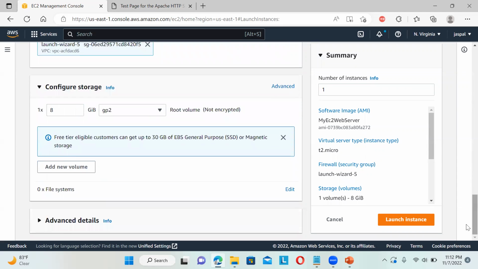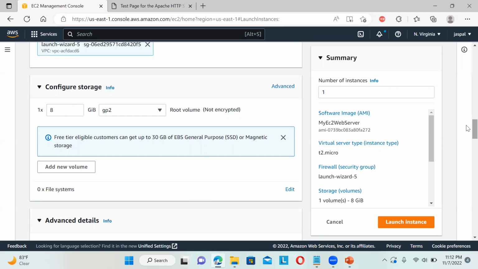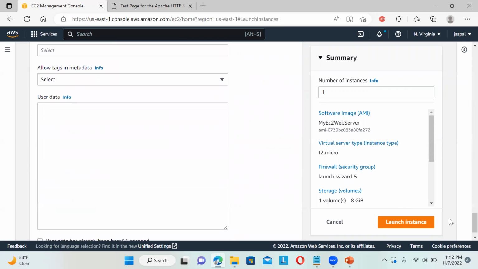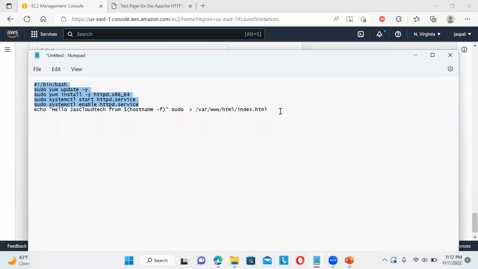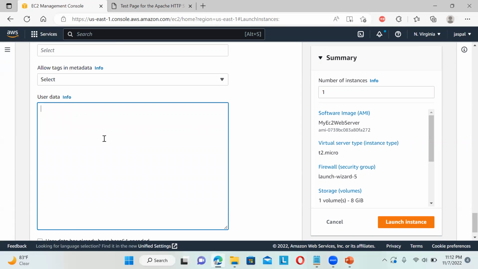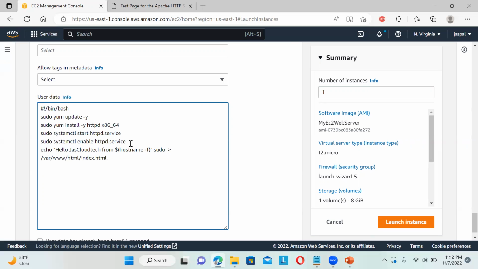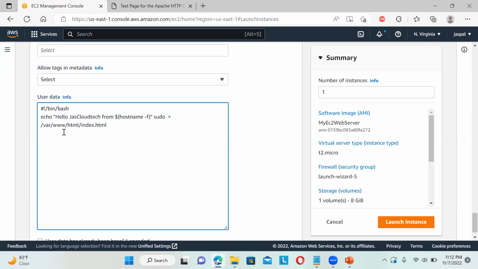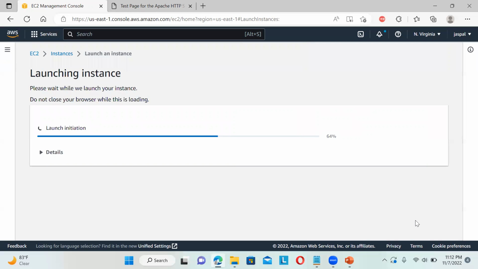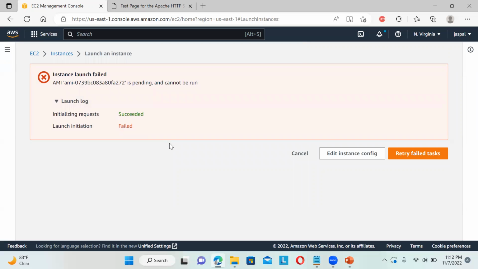Now here in the advanced details, as our web server is already up in this image, I'm just going to add this one line. Let me copy the whole thing, but I'll remove the installation steps because we did not do them again. That's it. Okay, so we will click on launch instance. Now this instance won't run, or something is wrong, it's pending. The image creation is still not done successfully.